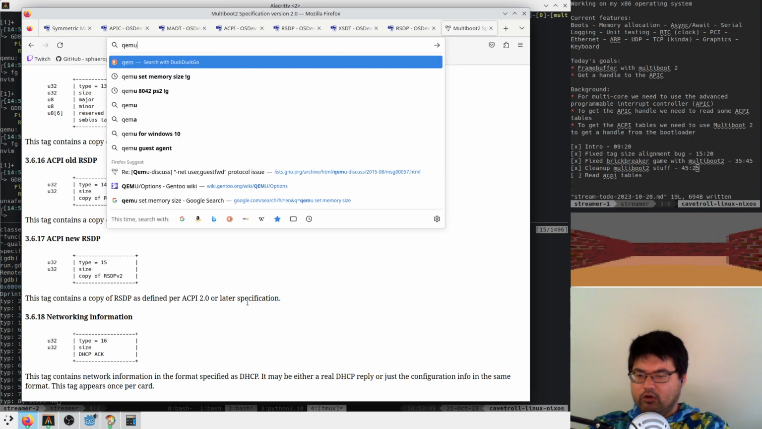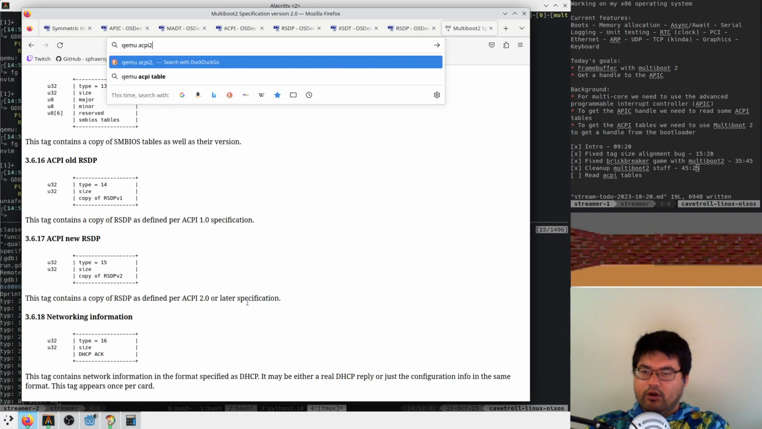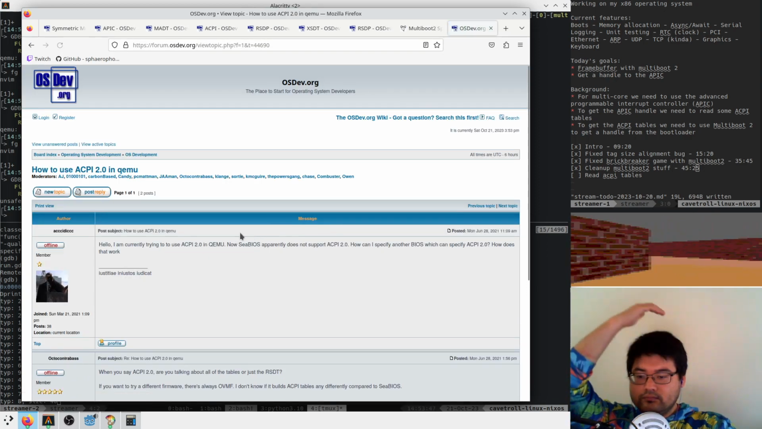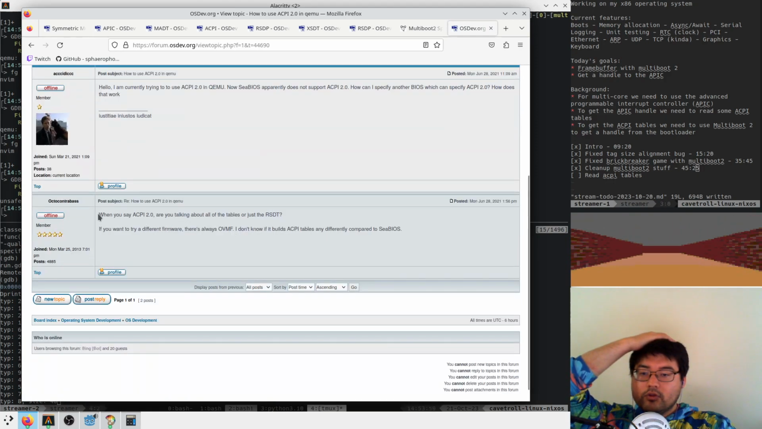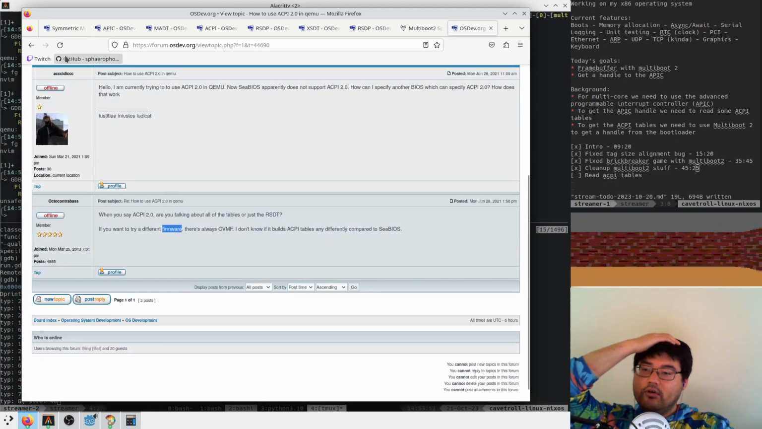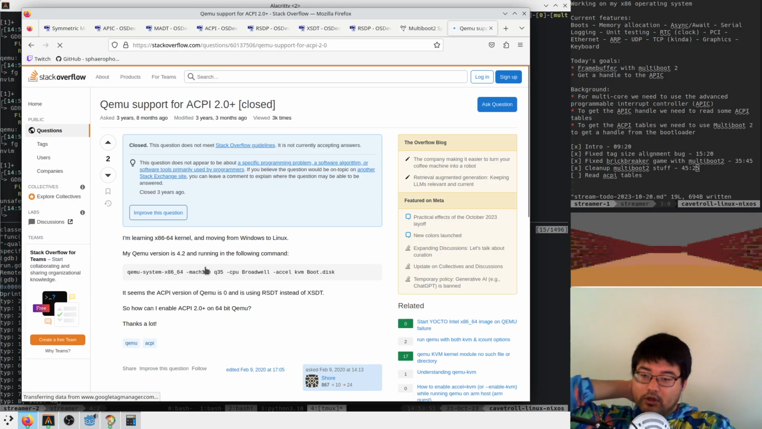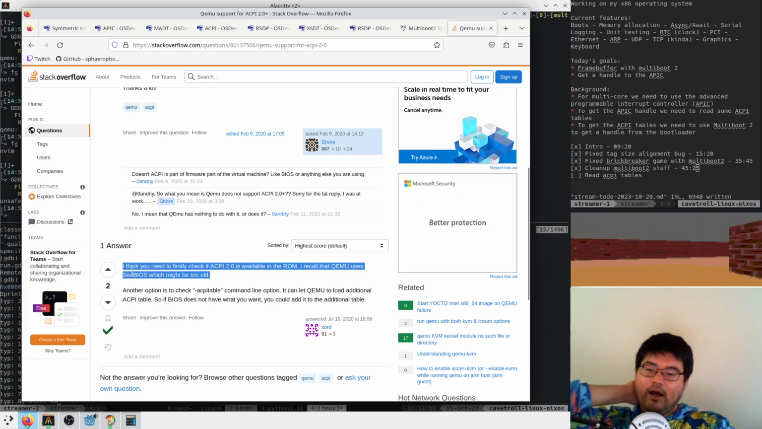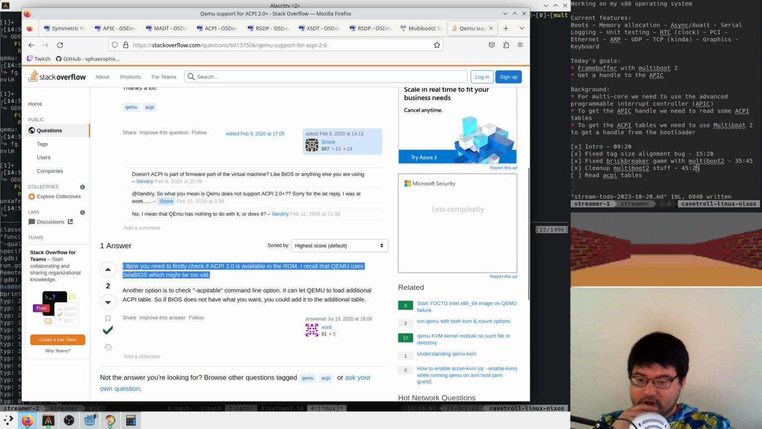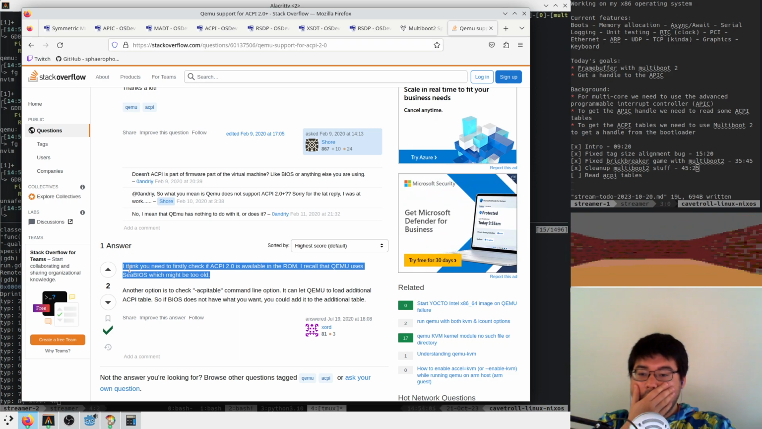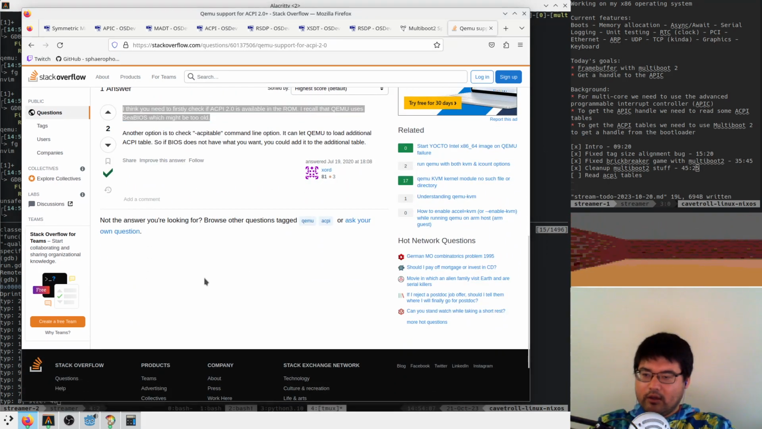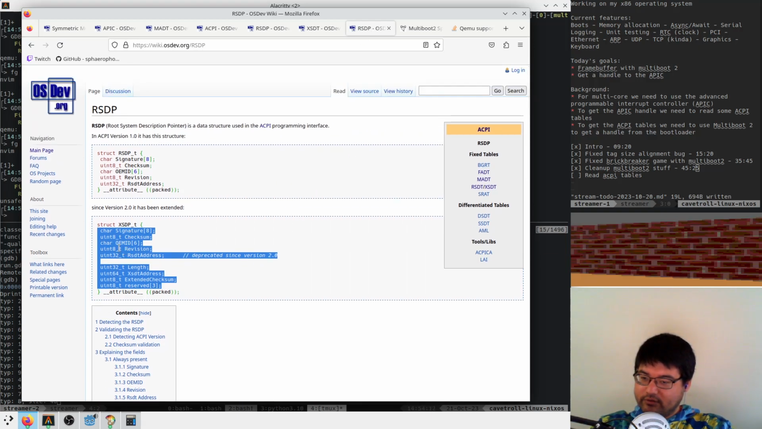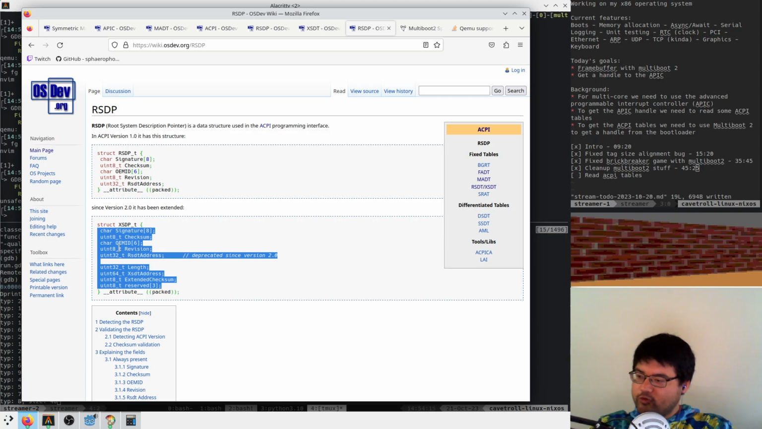So can I look up QEMU ACPI 2.0? There's always OVMF. So it might just not support it. Ah, so it uses SeaBIOS, which is too old. Okay, okay. So after all of that, after deciding that I wanted version 2.0, we don't have it.